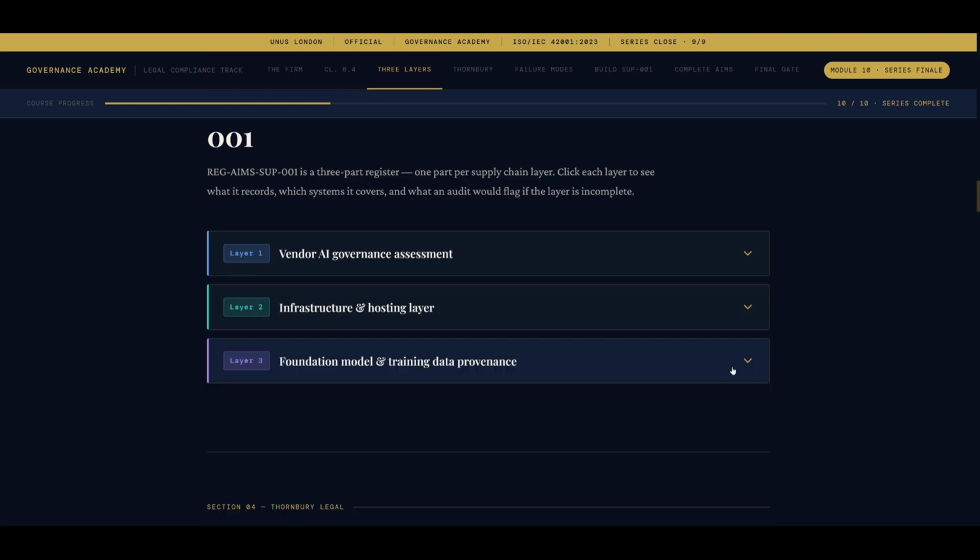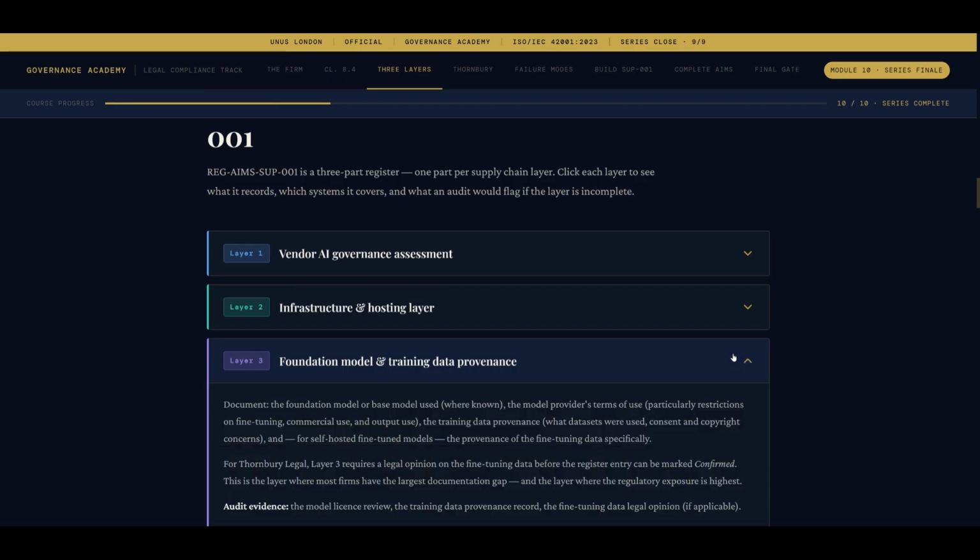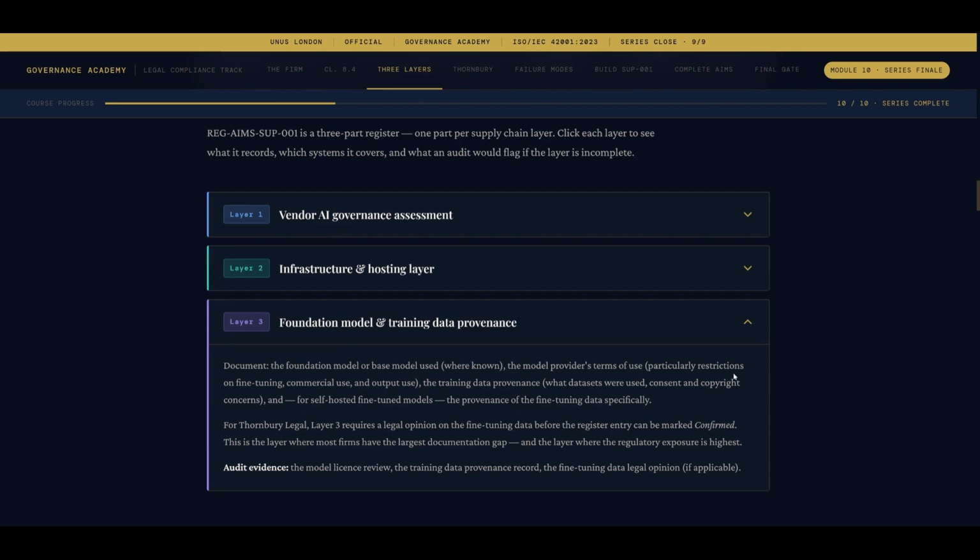Right, now we've got layer 3, so the foundation model and training data provenance. Now this document will have the foundation model or base model used, the model provider's terms of use, so this will be related to restrictions on fine-tuning, commercial use, and output use, the training data provenance, so what data sets were used, consent and copyright concerns, and for self-hosted fine-tuned models, the provenance of the fine-tuning data specifically.